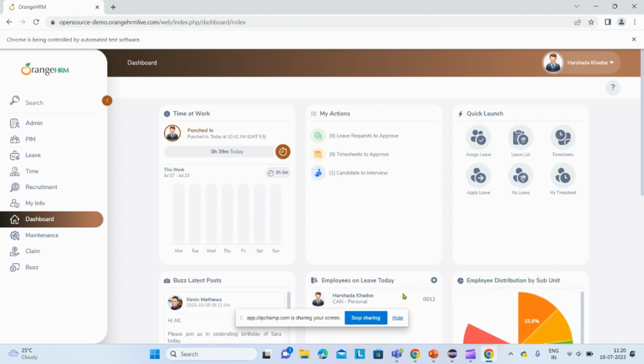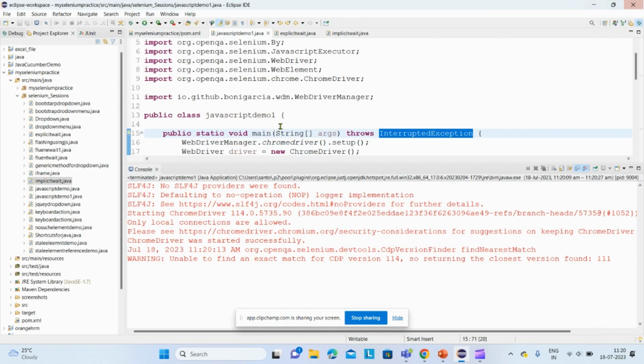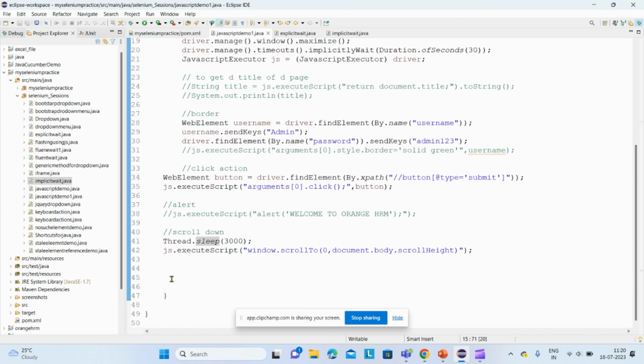Now you can see that it will scroll down. Here you can see that it will scroll down to the end of the page. Now what we will do, after scrolling down to the end of the page, I want to again scroll up. For that we have the scroll up method.